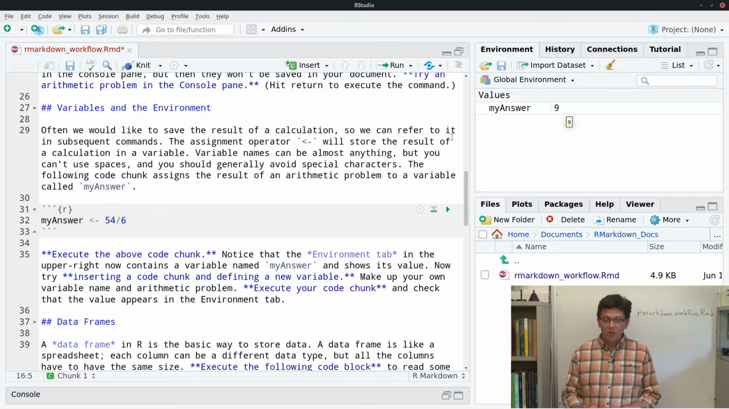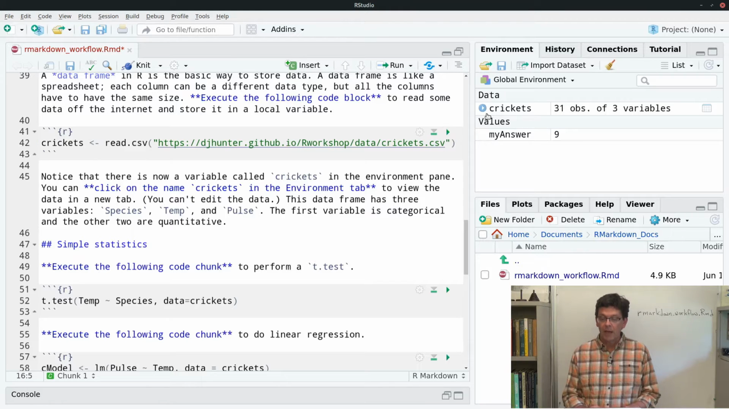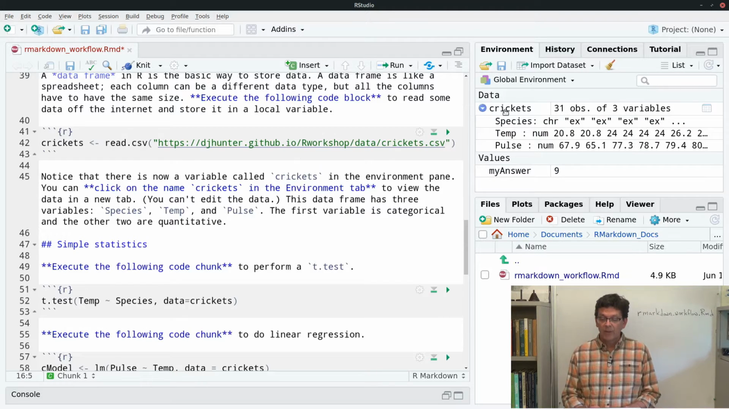And the reason you need to know this is because you're going to want to input data into R and work with it. So here on line 42 is a command to input a comma-separated variable file called crickets. So notice when I hit play on that, I get a new thing up here in my environment tab called crickets. If I expand it, I see that crickets has 3 variables: species, temp, and pulse.